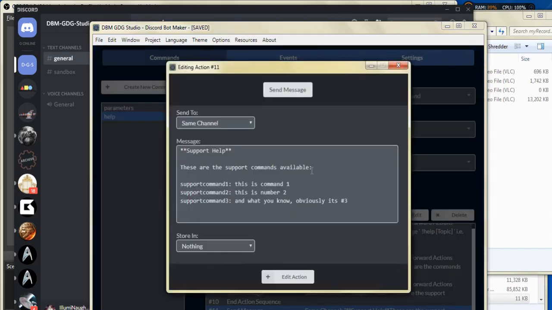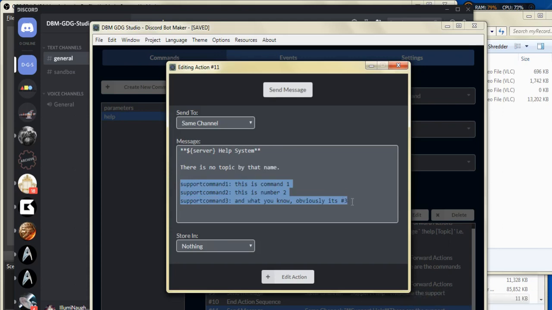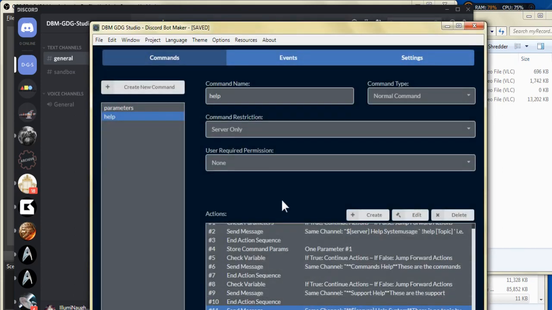Let's go ahead and edit action number 11, and from here we can put the server sign, help system, and in here we can put there is no topic by that name, and over here we can put topics: commands and support. Click on edit action. Let's go ahead and save it and test this out.